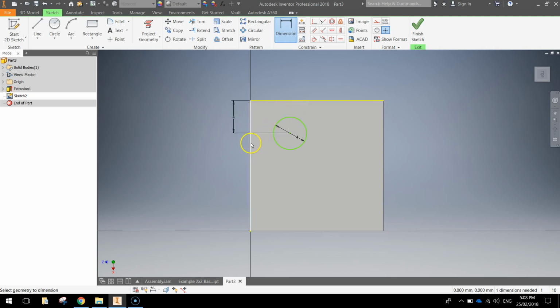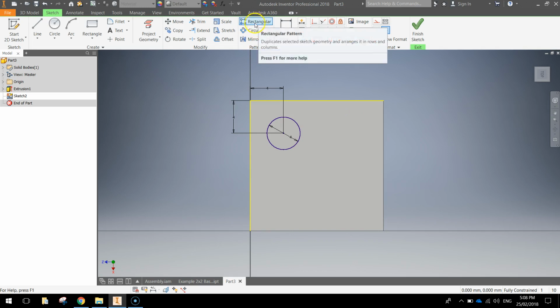We also want to dimension this left side of the face to the center point of the circle and make it 4mm as well. Okay, now instead of drawing three more circles for the other three little bumps, we're just going to repeat this circle. And the way we do that is we create a rectangular pattern.